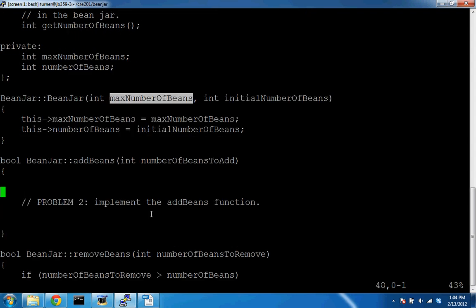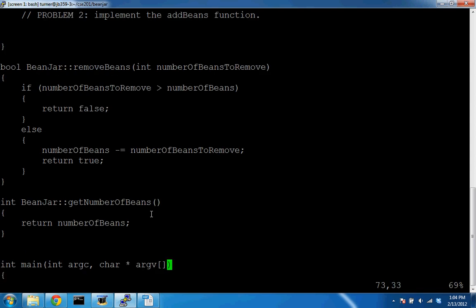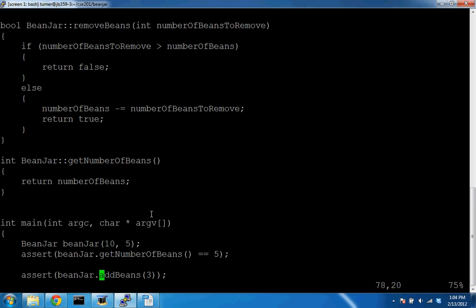Oh, here's the problem. I see. This is the quiz problem to implement add beans. So if someone calls add beans, passes in the number of beans to add, we need to write the code to implement that function. Remove beans, well, I show that code here. Number of beans to remove. And the reason for this extra logic is, let's suppose you've got 5 beans in a jar and someone's telling you to remove 6 beans. Well, that's 1 bean too many. So let's handle that case. That's what this logic does. Let's look at the main.